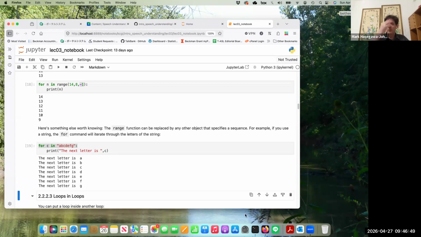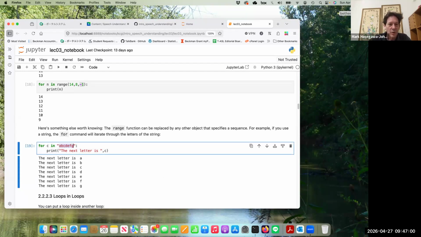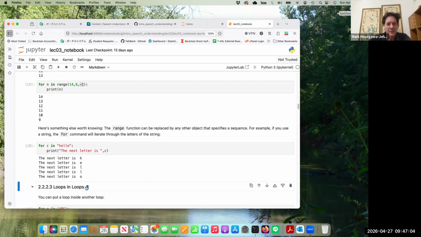So we can say for c in a, b, c, d, e, f, g, print the next letter is, and we get, the next letter is all of those letters, a, b, c, d, e, f, g. If I changed this to the word hello, then it should print h, e, l, l, o, right? It goes through and just checks each of those letters one by one.